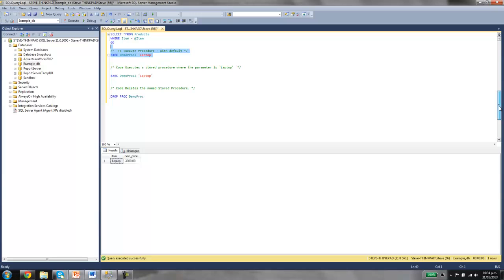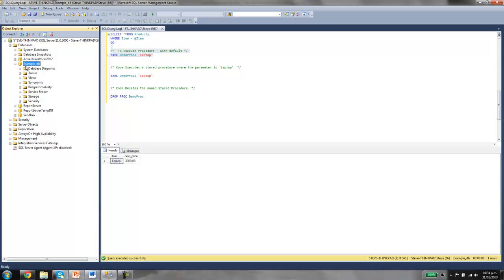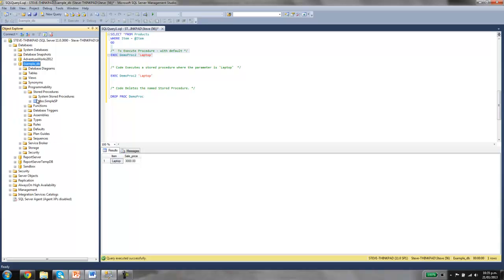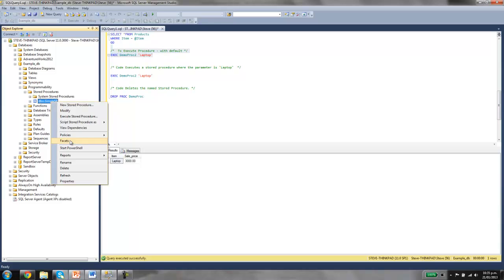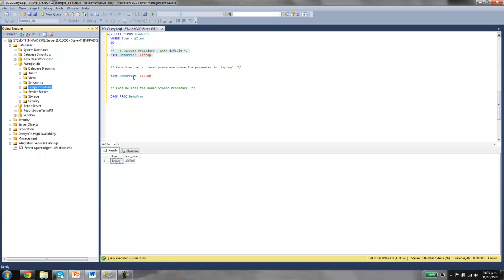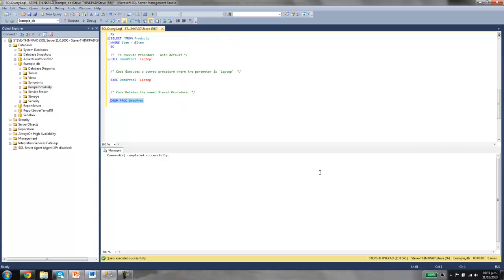What you quite often want to do also is delete stored procedures. You can just jump straight into programmability again and delete it out of there. Right click, delete, or you could just run the code as well, which is drop proc. There we go, and that's it. So that's pretty much stored procedures.